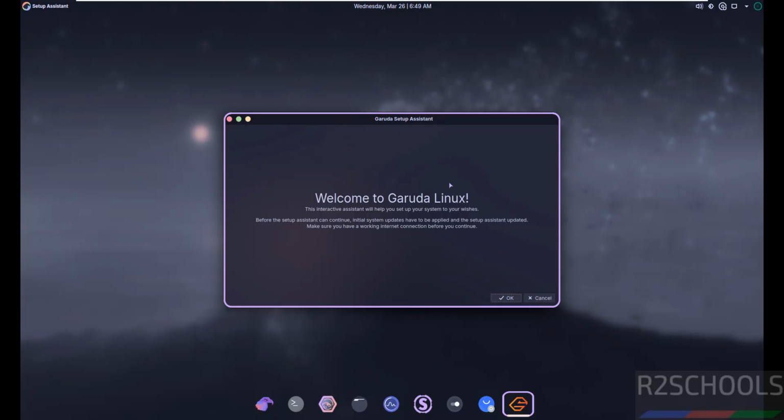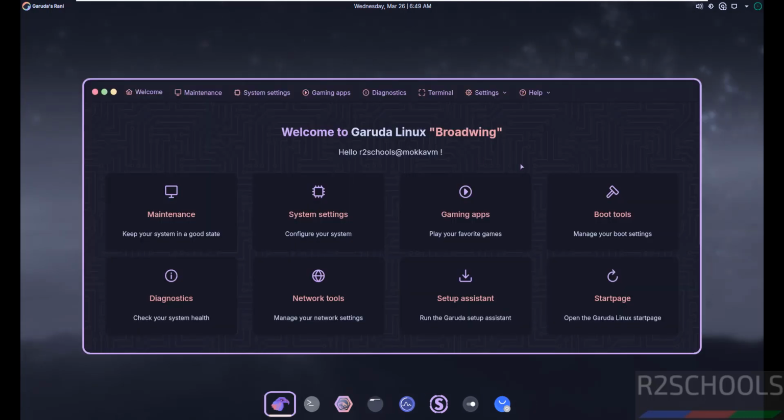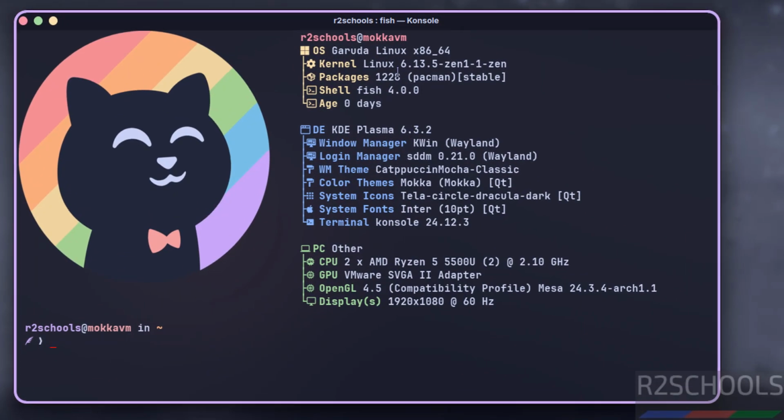Garuda setup assistant, I don't want anything, just cancel it. Okay. See, before we were having this welcome to Garuda Linux welcome page. Now it is gone. Okay, and if you want to set up the assistant, you have to click on here. I'm not going to, I don't want anything, just close this one. Then open terminal. See, you got the information about the Garuda Linux.